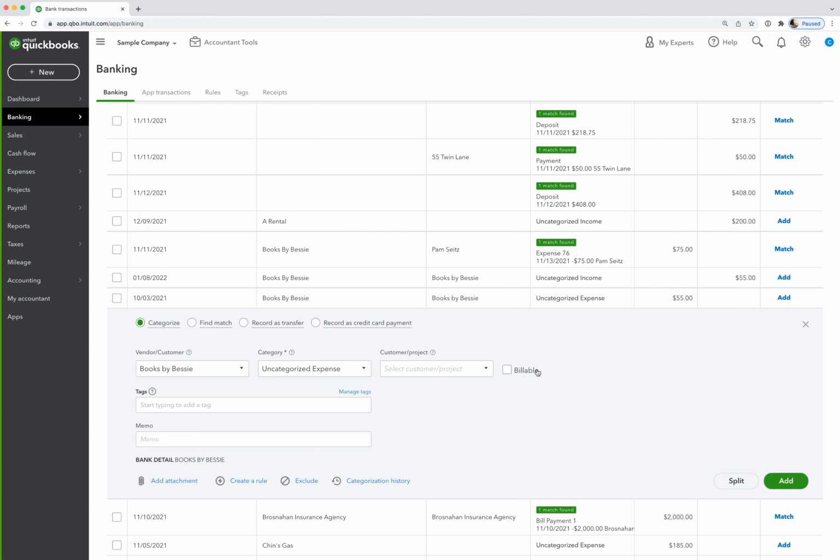We'll talk more later about making it billable. That's a more advanced option you can choose. And you may want to add a memo, just kind of letting either yourself or someone else know what this transaction really is all about. So let's categorize this one.